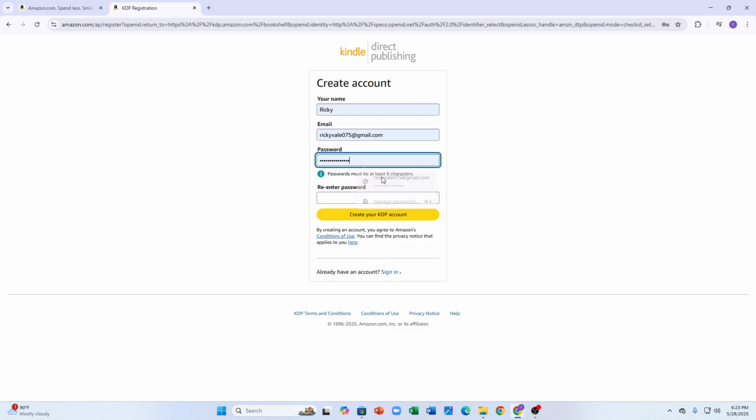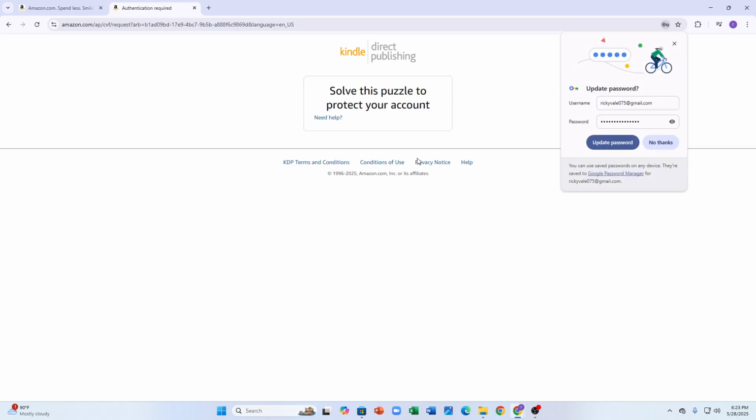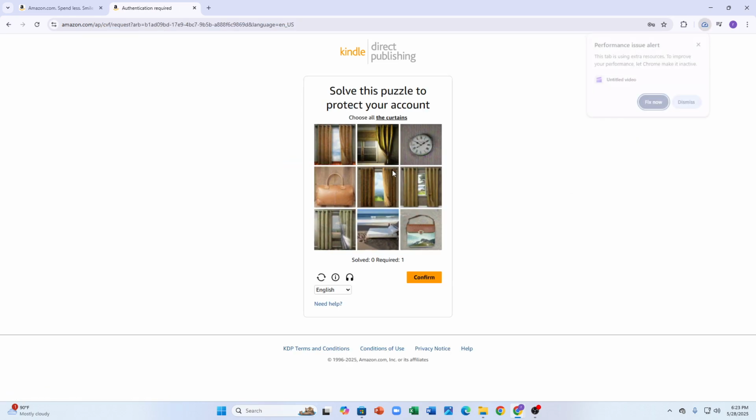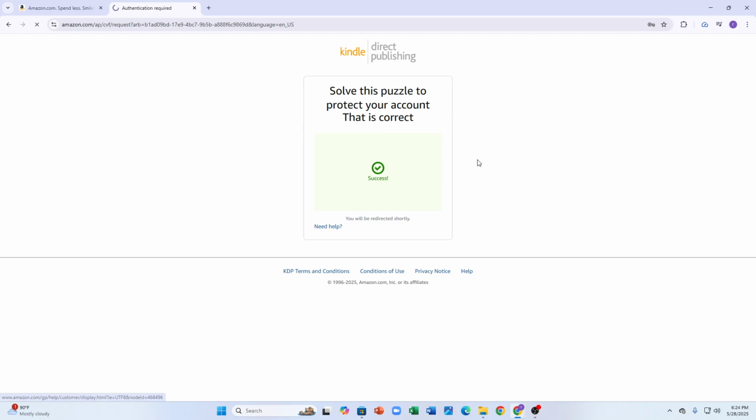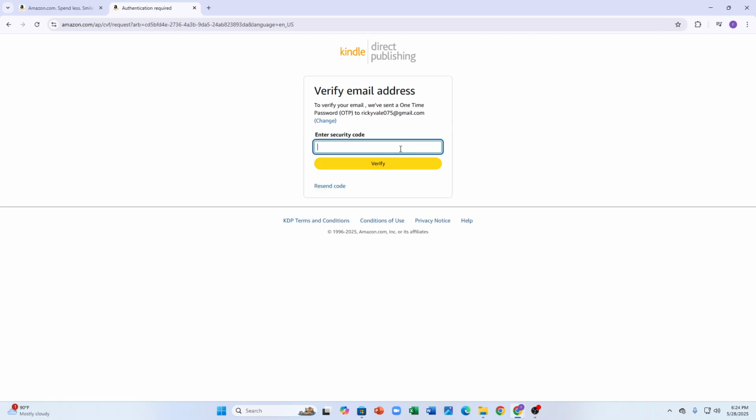So let's give the password here, and after giving the password, you will be good to go with your Amazon KDP account. And it says solve this puzzle to protect your account. So let's just choose all the curtains like this one, and this one, and confirm it. And it's requiring to verify your email address.